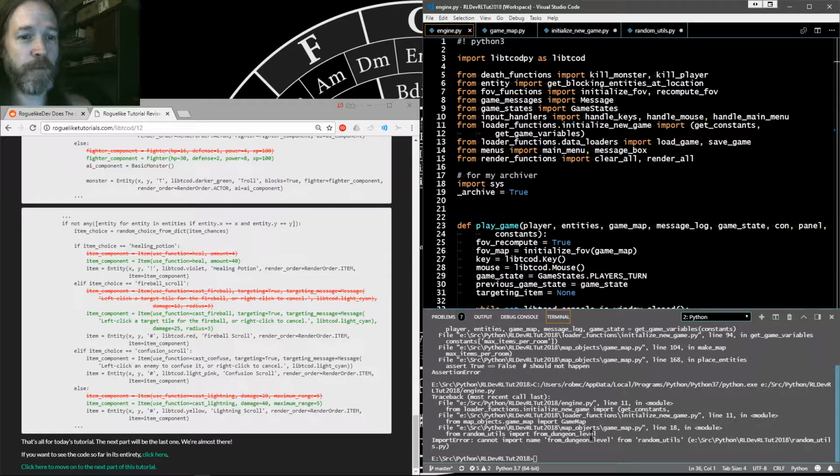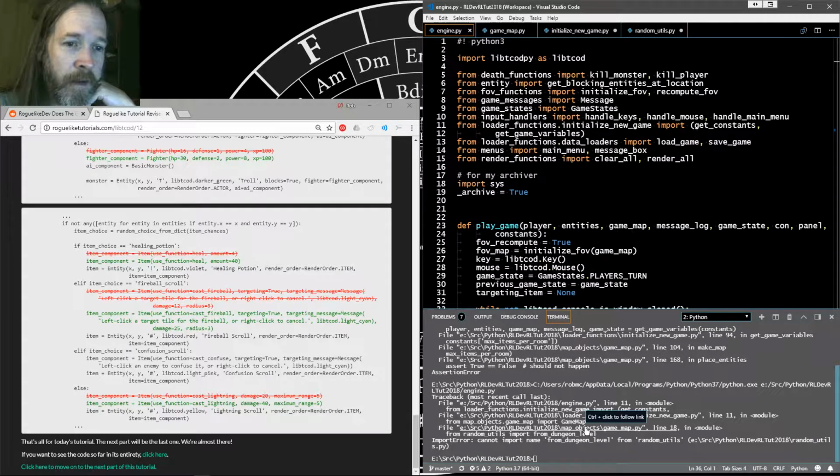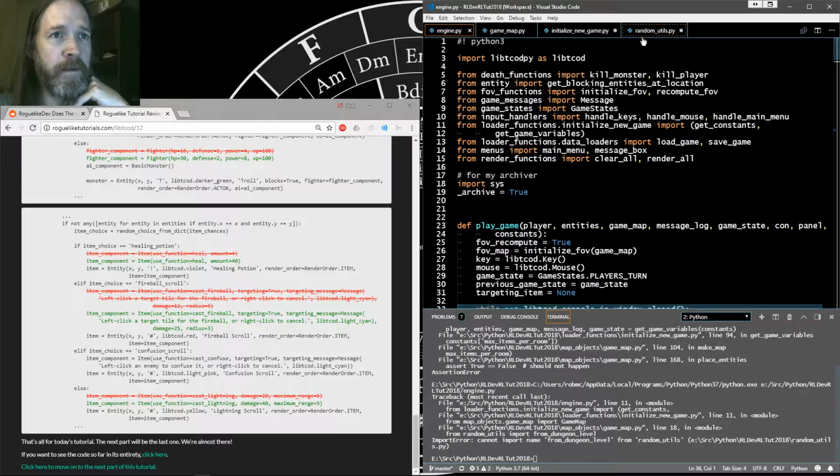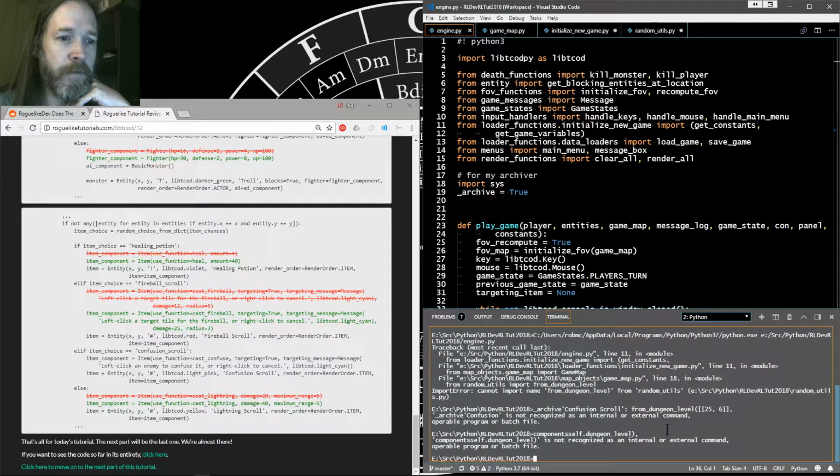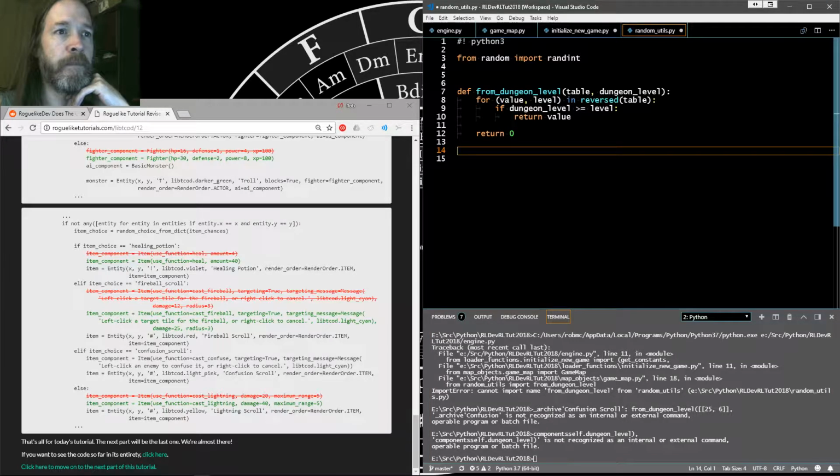Okay, see if we finally get to see if the linter works. From dungeon level from random utils. See if it works. But I'm going to take us wrong. Wow. It does not. Cannot import from dungeon level from random utils.